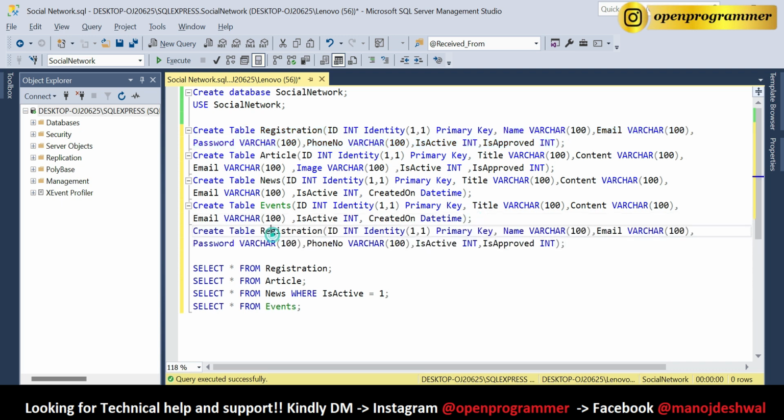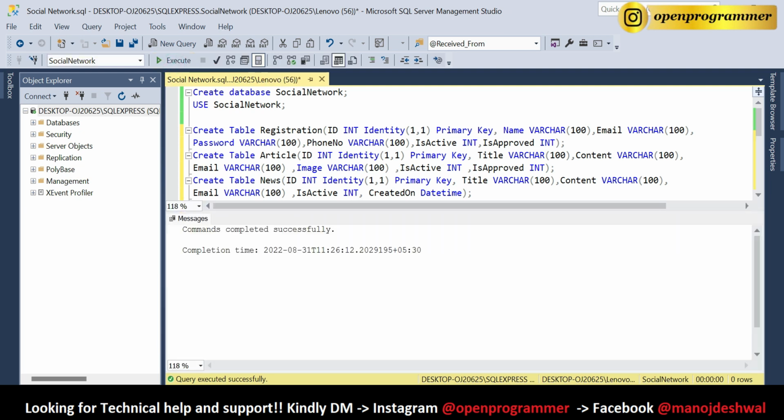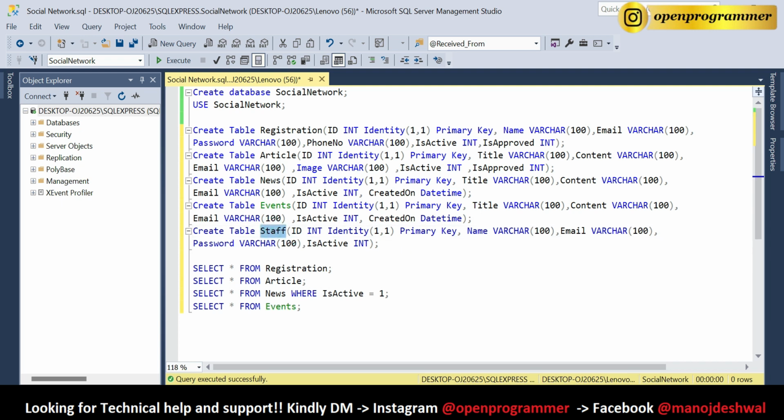Paste, call it as okay staff. So ID, name, email, password, phone is active. We don't need this is approved because admin is creating it. So name, email and password. Okay, phone number is also not required for this. So create. So our staff is created.